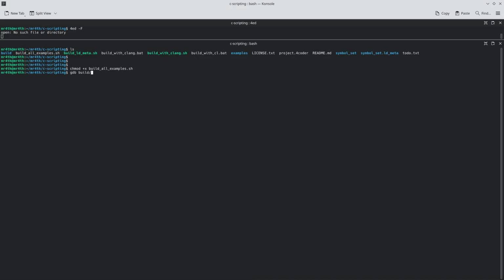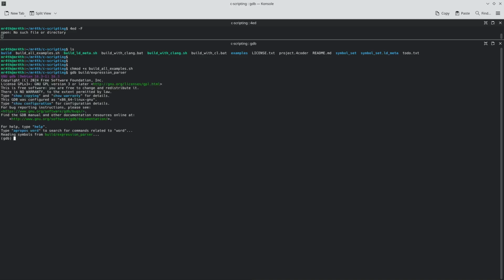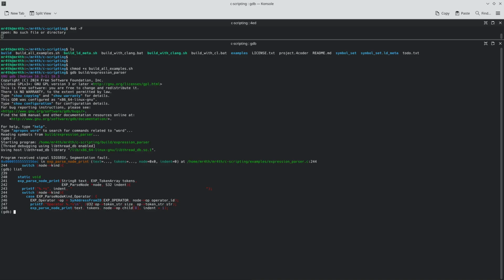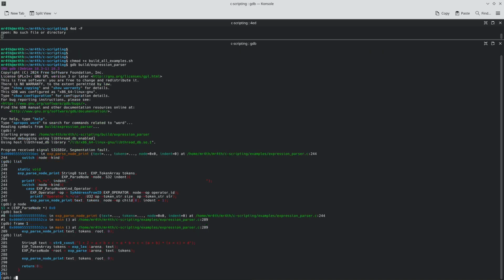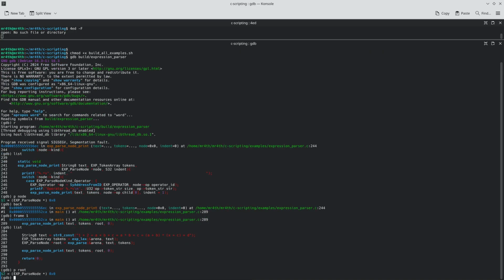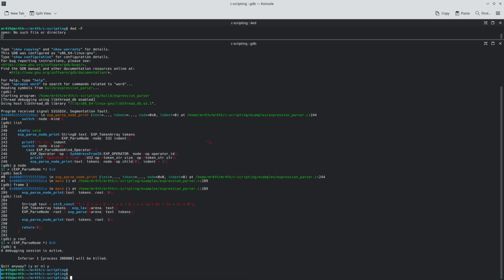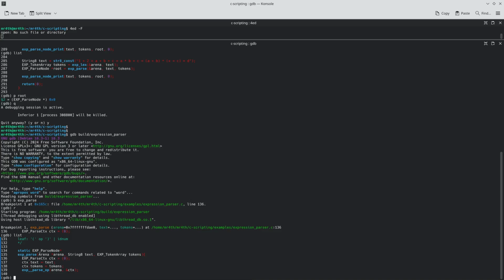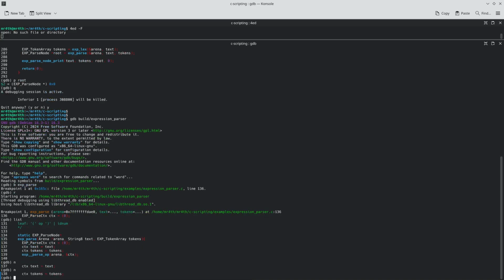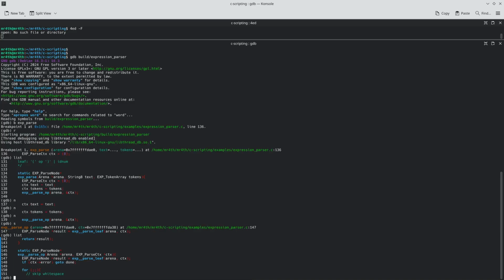Build slash expression parser, run. Where are we at? What's the node look like? Give me the backtrace. Frame 1. What's this look like? So the root is empty. So let's put a breakpoint at exp parse run list. Next. Step into that one, list.